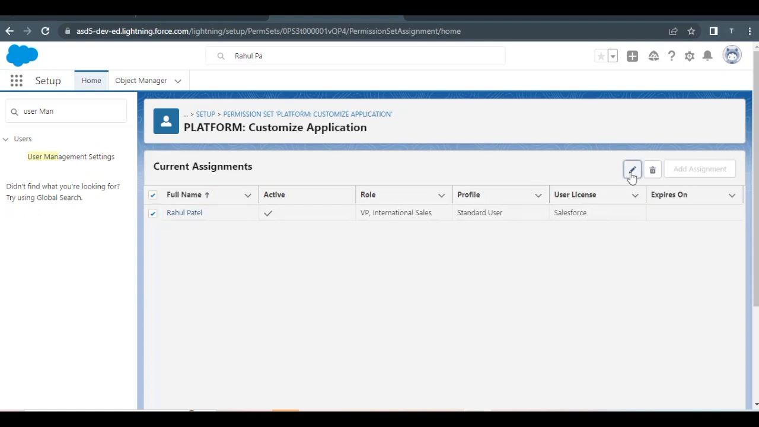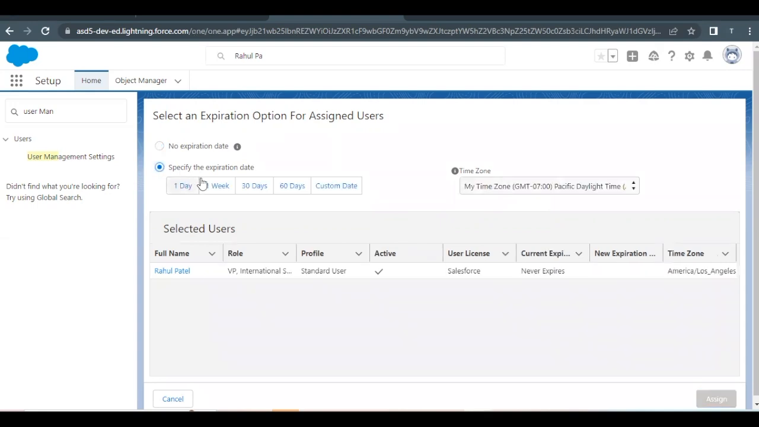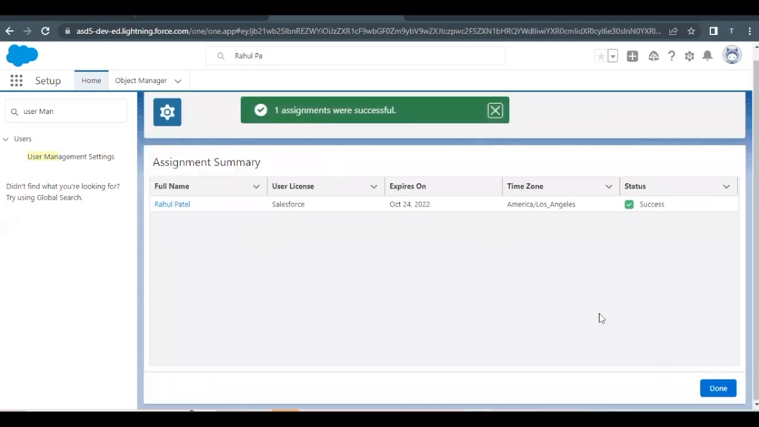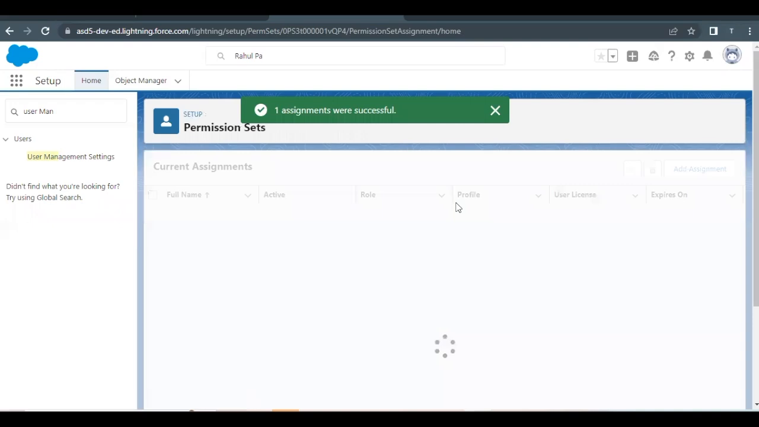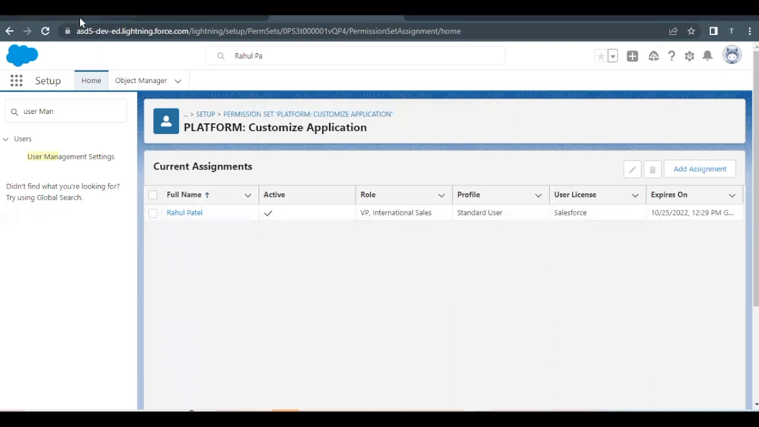to edit the assignment. From here, we are going to assign the permission set for a limited period of time, which in our case is 30 days. So just select the second radio button, specify the expiration date, and select 30 days from here. Just click on assign on your bottom right and click on done. Now, this permission set has been assigned to Rahul Patel for a limited period of time, in our case 30 days.